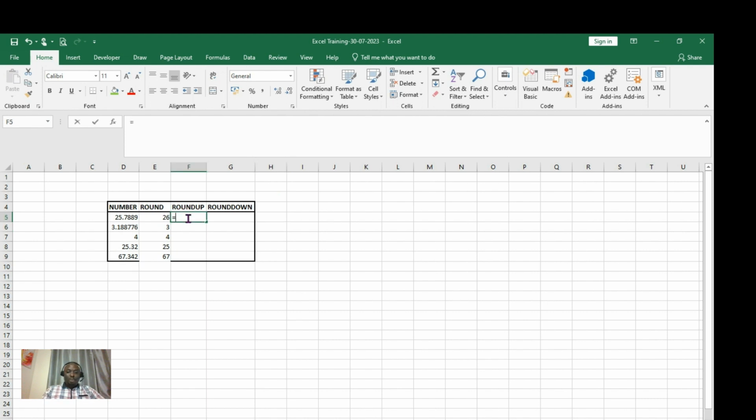So let's go to ROUNDUP. Now with ROUNDUP, you will see the difference between ROUND and ROUNDUP. Same thing, go in here, click the first one, comma 0. See, 26, it's rounding it up, and then let's drag down. Voila, that's it. So you see it's rounding it up. Then the opposite is ROUNDDOWN.